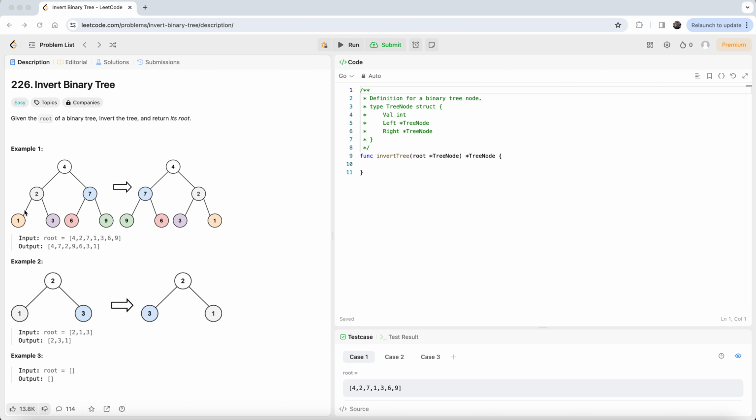If you see this example here, for the 2 1 3, we have to write the code so that it can invert, like the 3 can come here and 1 can go here. So that's called invert binary tree. If you see here 4, and then the 2 7, that's inverted. 7 came here and 2 the other side, and the 2's value 1 3 is now 3 1. So that's what we are going to do.